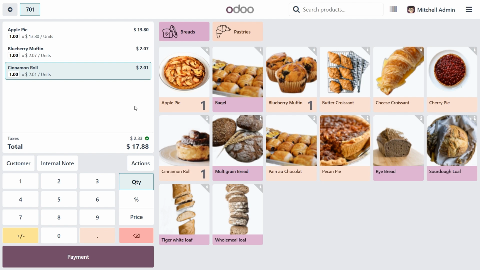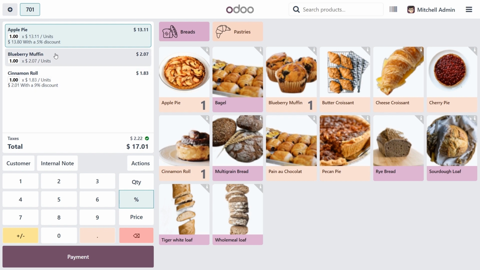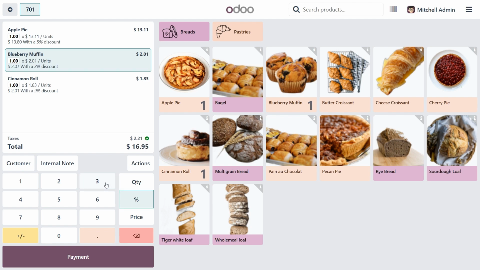To apply a discount to a specific item, just tap on the product line, then hit the % button, and enter the discount amount. For example, if you want to give a 5% discount on the apple pie, you'll enter 5, and the discount is applied instantly. Now let's say we want to apply a different discount to the blueberry muffin. Same process. Tap the item, click the % button, and enter the new discount.